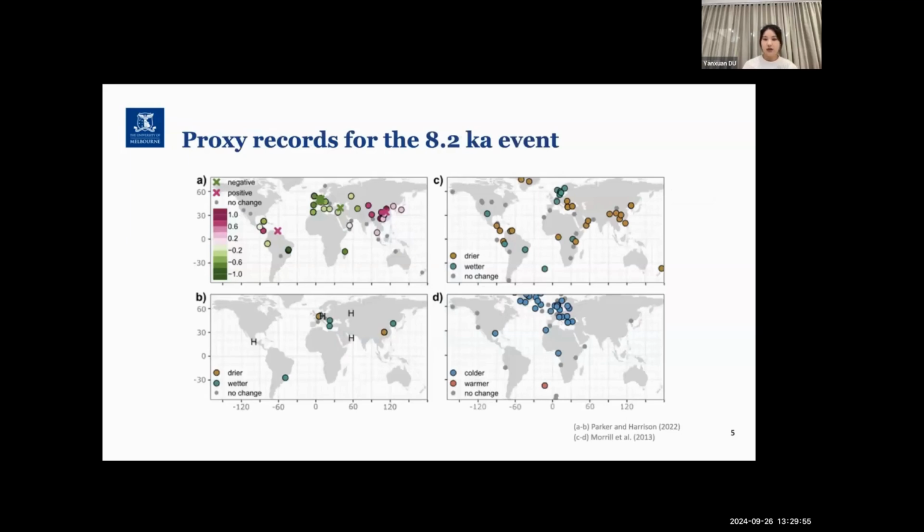Here are some proxy records for the 8.2 Ka event. C and D here are the inferred precipitation and temperature anomalies during 8.2 compared to the early Holocene from Morrill 2013. The proxies indicate drier conditions over Greenland, Asia, Southern Europe, Northern South America, and parts of Southern Africa during 8.2, and some suggest a strengthened Asian winter monsoon and enhanced precipitation in the Southern Hemisphere and tropics, suggesting a southward shift of the ITCZ.